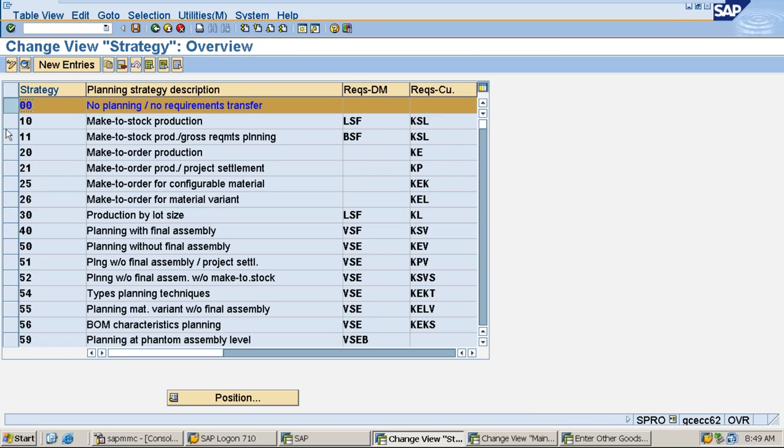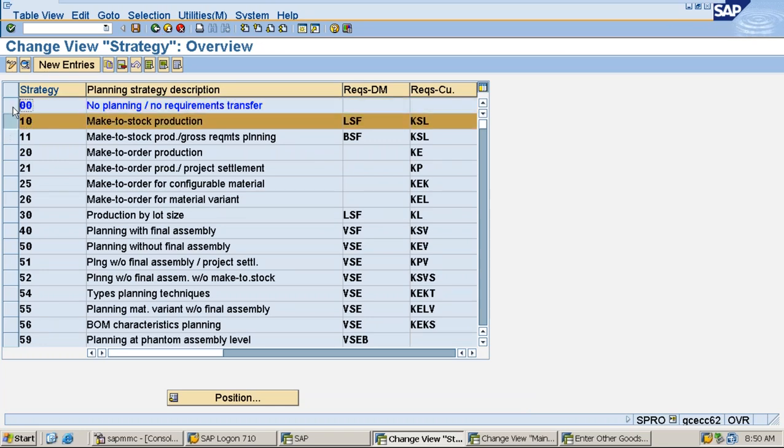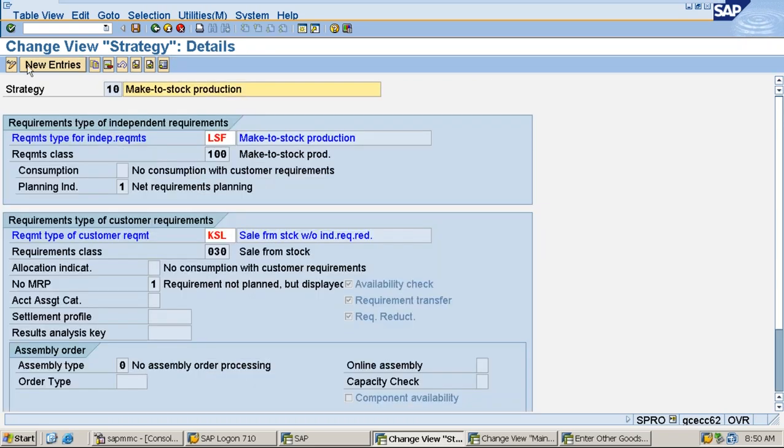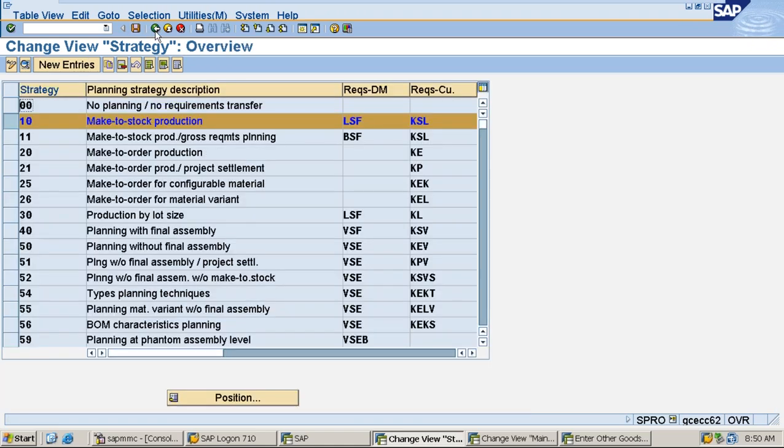Make to order stock consumption product. Select this and check. Sorry, this is make to stock. That is, you manufacture, you perform availability check, you transfer the requirements. So this is where it is actually controlled. This is the PP integration which would happen. So this is make to stock. If I go to make to order, we always discuss, right?